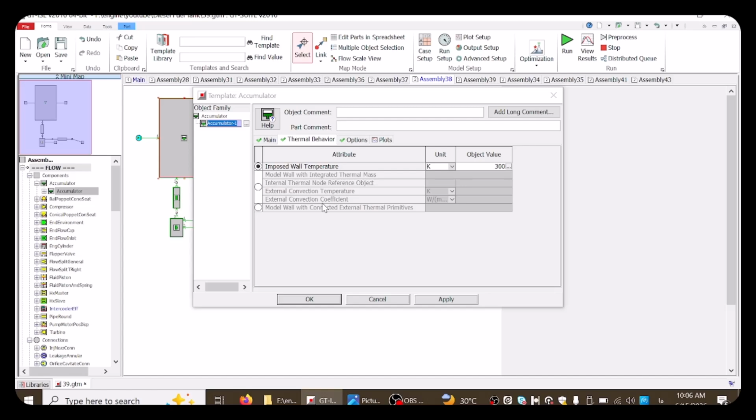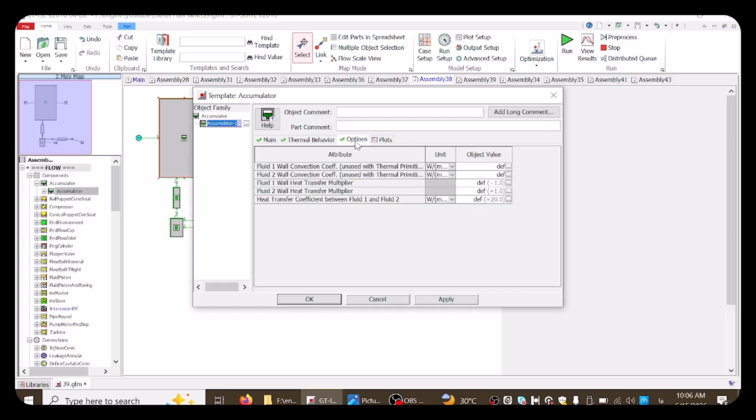And model wall with connected external thermal primitive. If this option is selected, the heat transfer rate from the fluid to the wall will be modeled through the use of thermal primitives that connect to the accumulator part. Thermal primitive will need to be created by the user. And what about options?